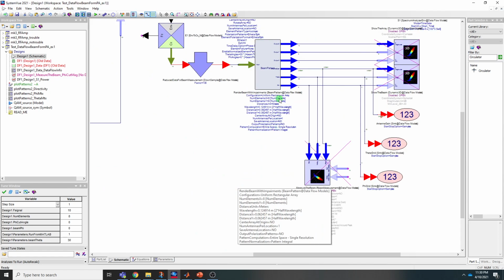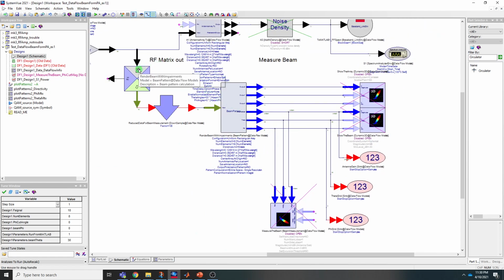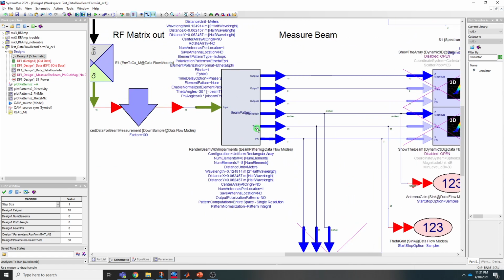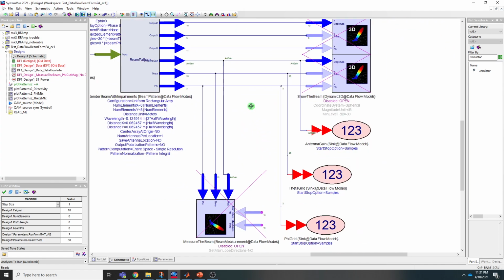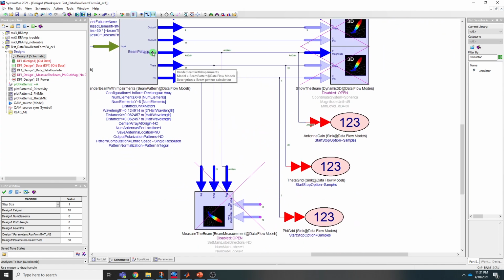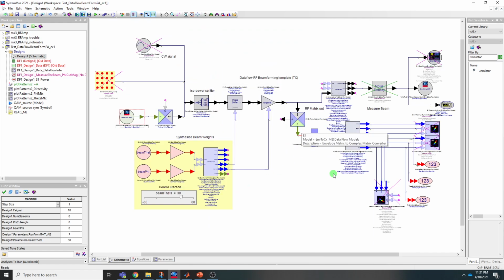The other thing we do in data flow is we generate the beam pattern, render the beam using the beam pattern part, and I'm going to save off the antenna gain, theta, phi, so I could do a beam pattern from the results of my simulation.